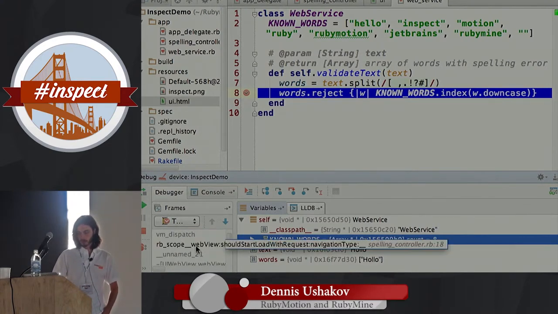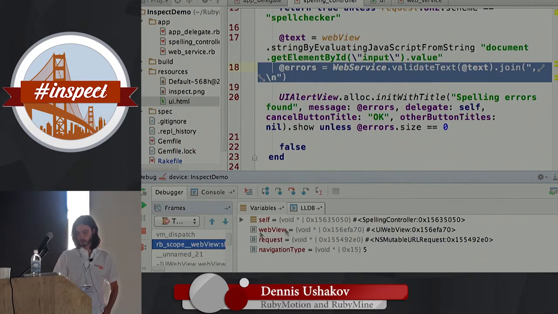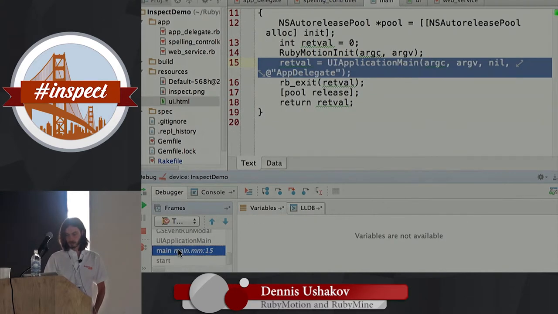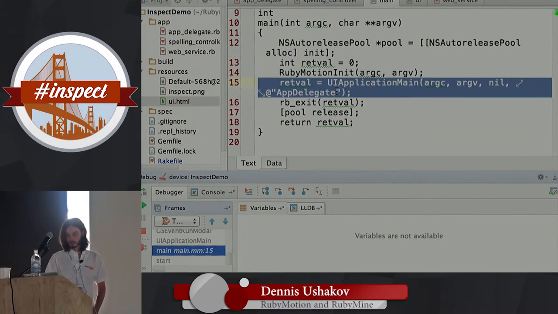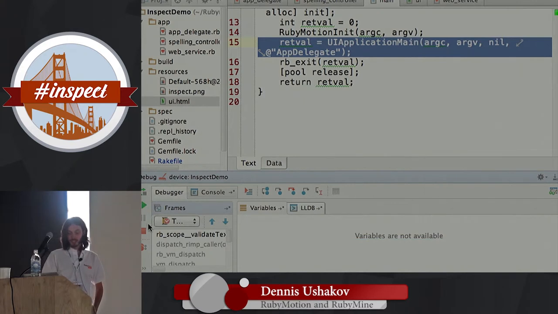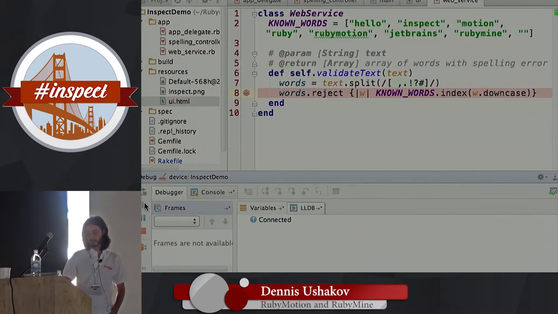And we can also try to look at some different stack frames, or even at the RubyMotion boilerplate code here. So we can run on the simulator and on the device.